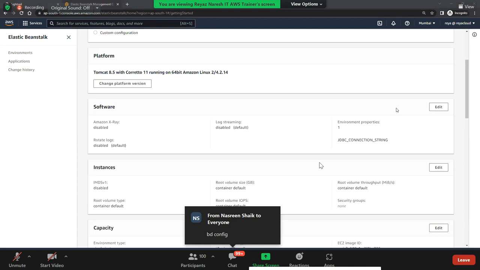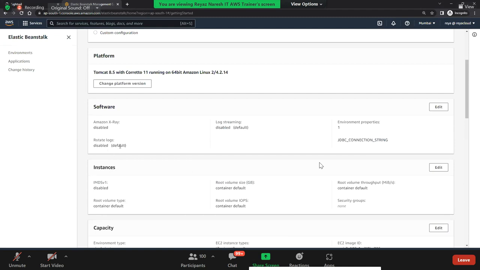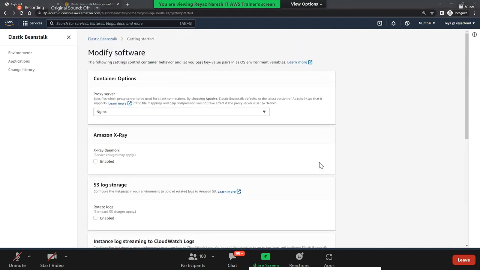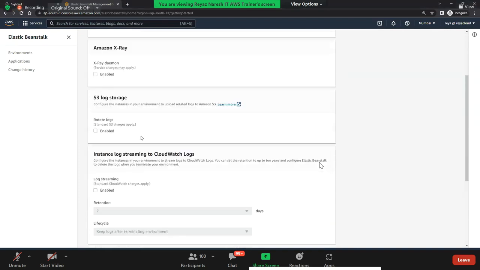Yeah. And then log streaming. So if you want to push all the logs to CloudWatch logs, put it. And if you want to rotate the logs, that means if you want to delete the old logs and how many days you want to retain them, all these things you can put. If you click on edit, you see this. So guys, X-ray, do not worry about X-ray. This is related to the developers, where if you want to see how the requests are going from one place to another place and track it, then you need to go for X-ray. But here, ignore.